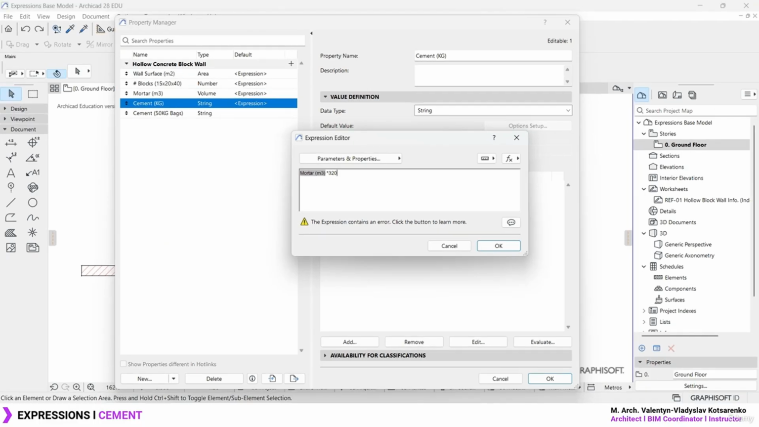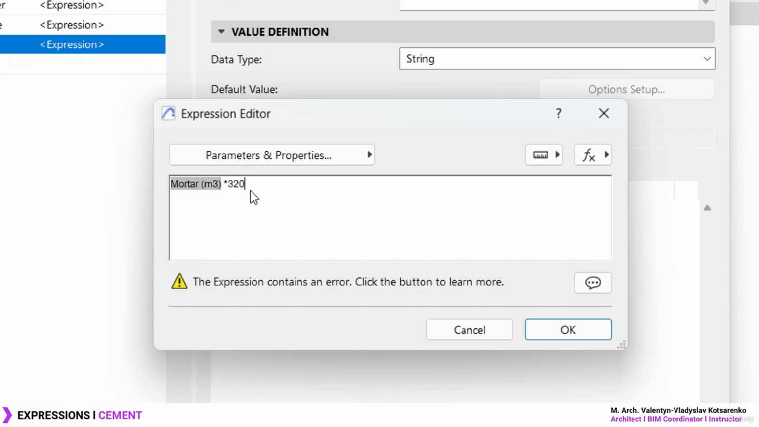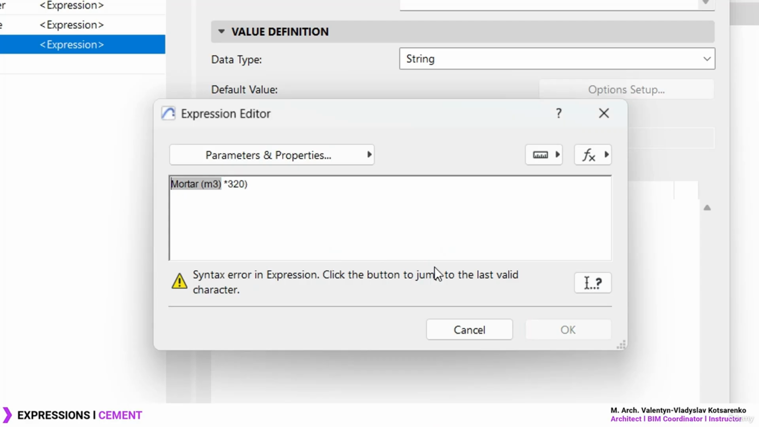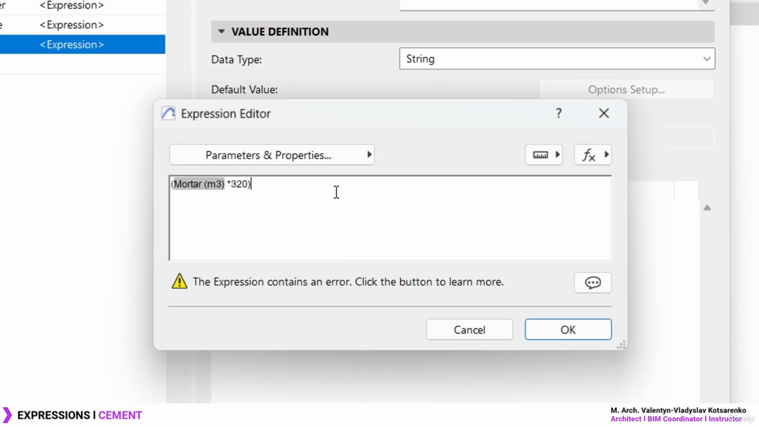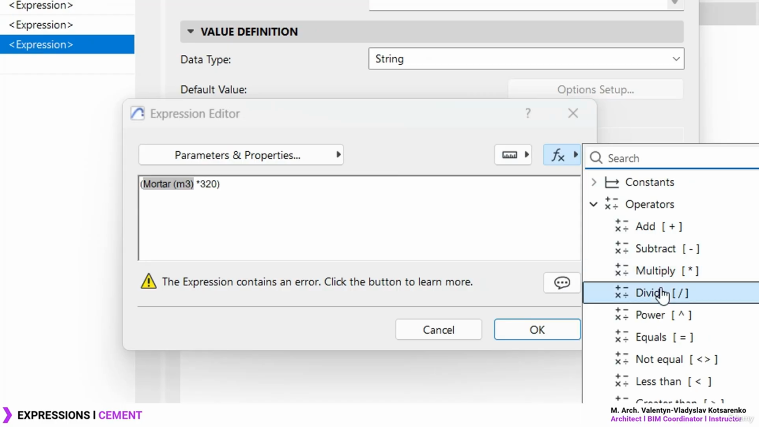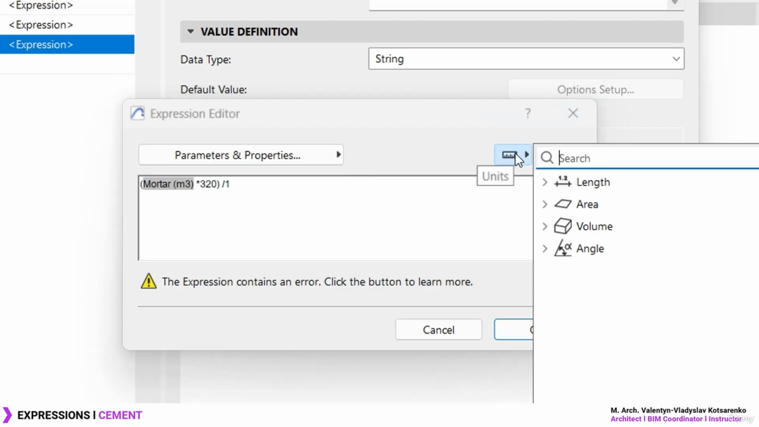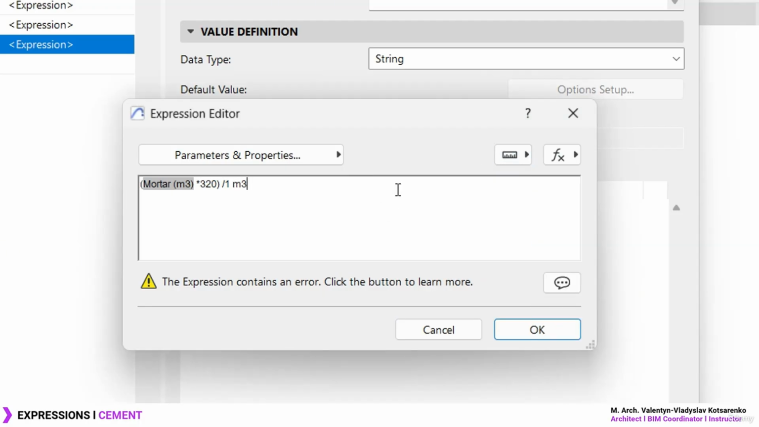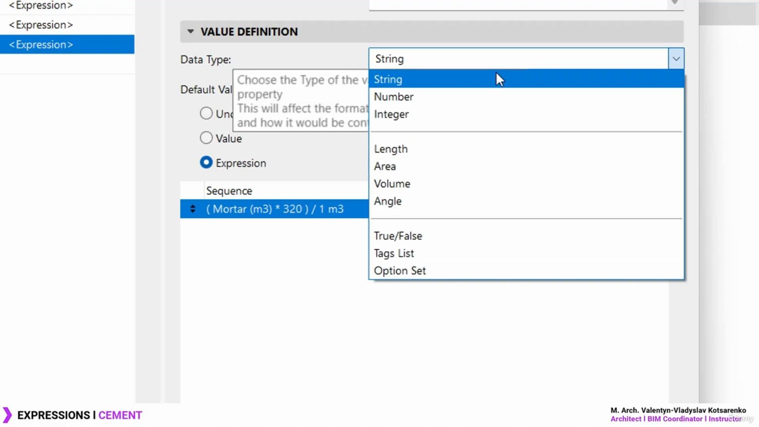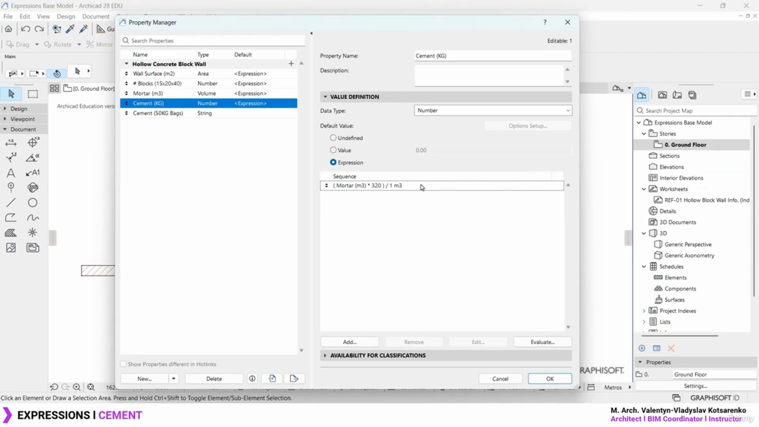So we get an issue over here. What we want to do is cancel out cubic meters, so everything is expressed as a number, as a basic number, which we are going to take for the final value. So let's put everything into parentheses, and let's see if we can divide this by 1. Okay, and this is going to be a cubic meter. If we divide this by 1 cubic meters, we get the final result in number. Okay, let's press OK. And let's set this to number. Okay, so everything's looking good.